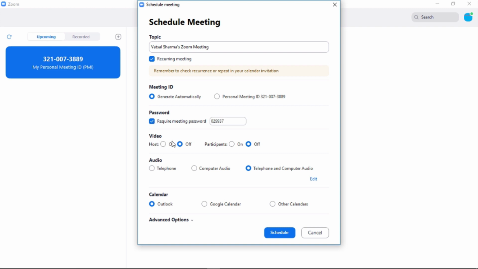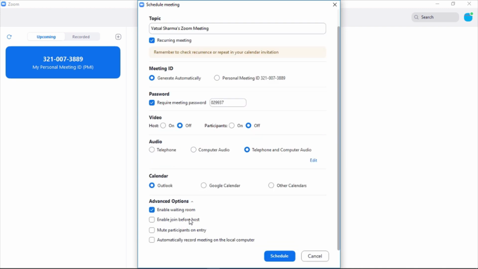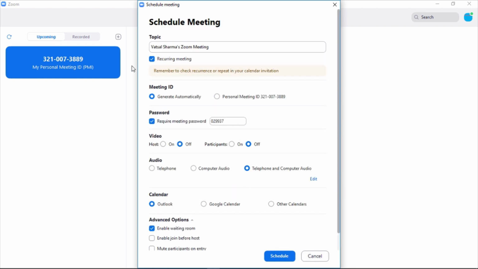Video, if you want to turn on the video for host, it should be on or off. You can put it off or on. For participants it should be on or off. Then you can just see all the settings about audio and calendar. You could use any. Here are some advanced options. Enable waiting room, so someone could join before host. Also if you enable this, mute participant on entry, automatically record meeting on the local computer. So all these things you can do.